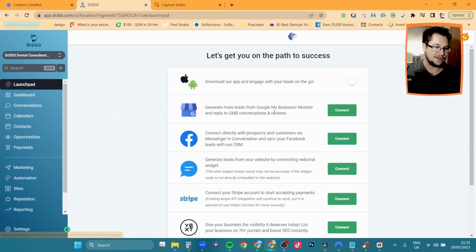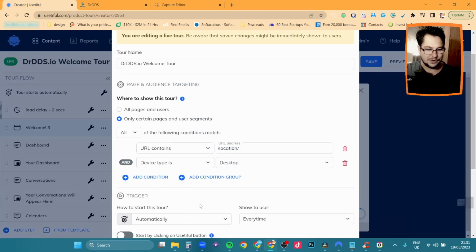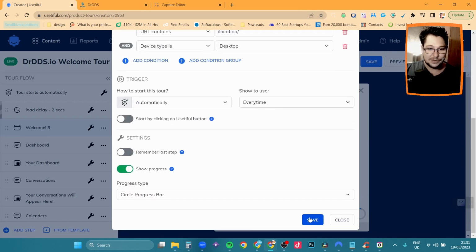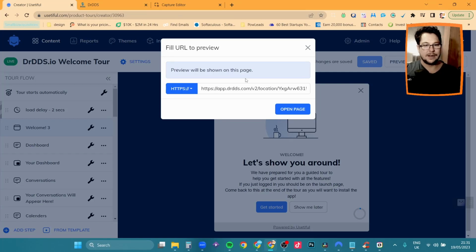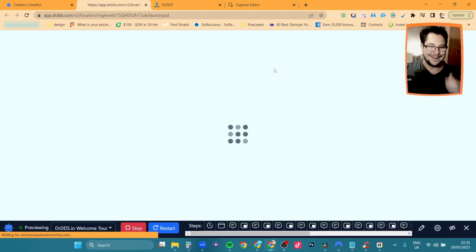So best thing to do, go to one of your snapshots, go to launch and go here, and make sure you're logged in and everything. And if I've got this correct, this should now work for me. So you can preview the tour by going there and going in like that, and you can just test to see if everything works. I'm not sure if it will work for me because I've already clicked install. Might do. We'll see.